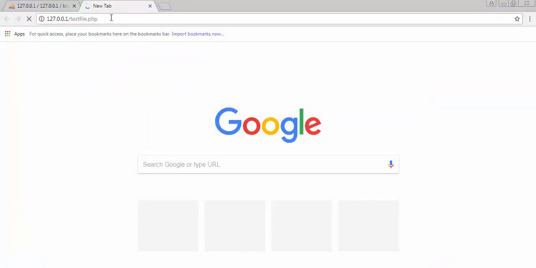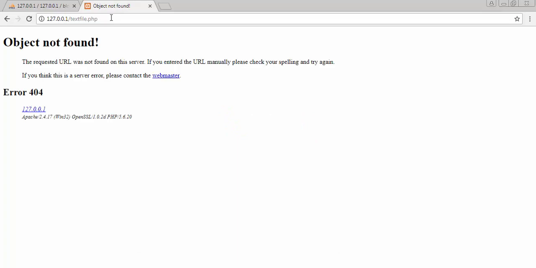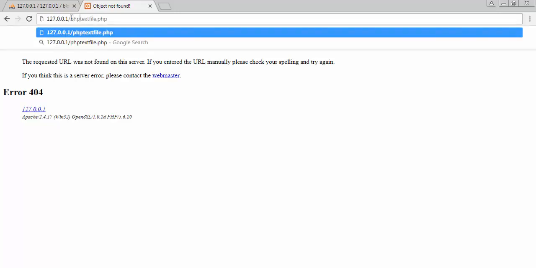Okay, I just forgot the project name, PHP FAQ. Now you can see I'm not getting any error. That means I have successfully created a file. Now let's go inside our D drive.